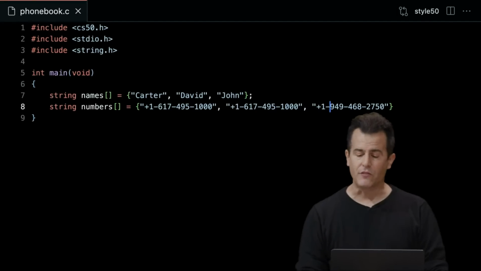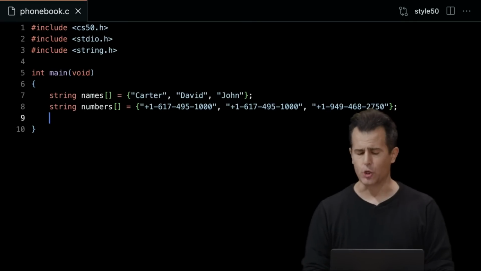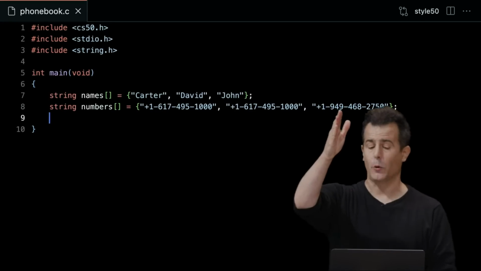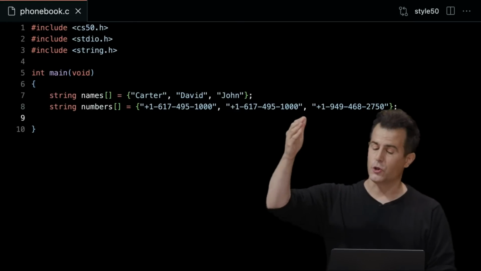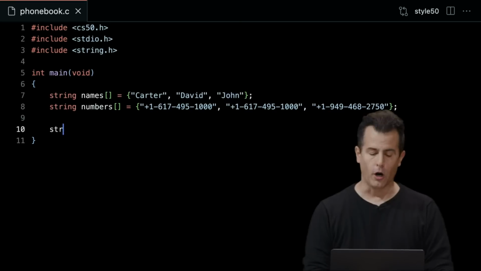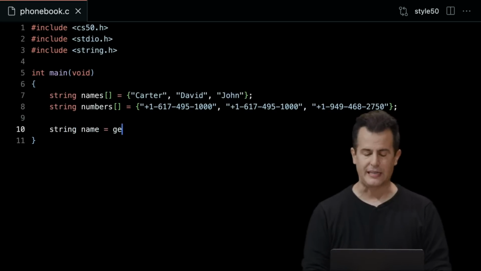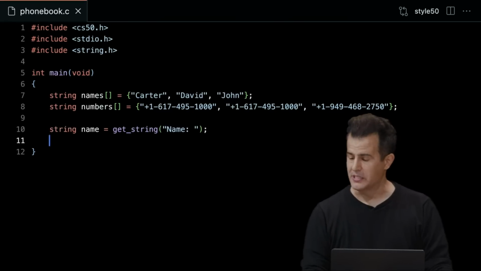All right, so now that I have these two arrays in parallel, if you will, like I'm assuming that Carter's name is first, so his number is first. David's name is second, so his number is second. John's is third, and thus third. So let's actually search this. Let's ask the user for, how about a name using get_string. And this will be a name to search for in the phone book, just like we did in week 0.